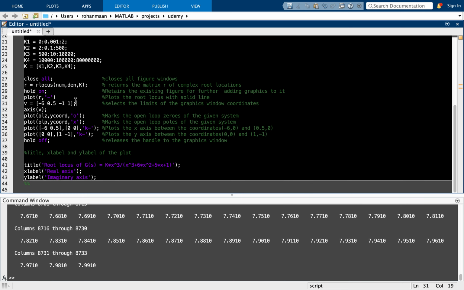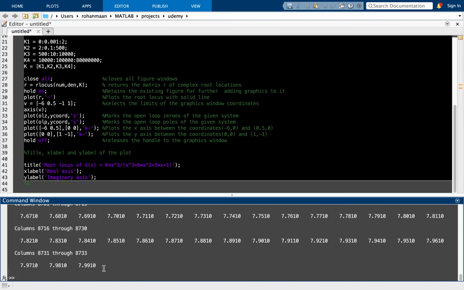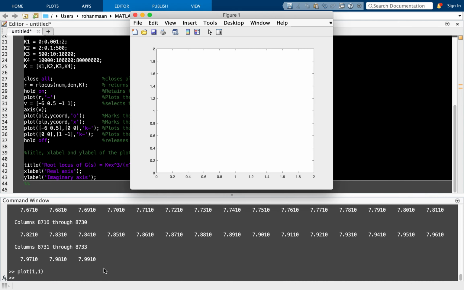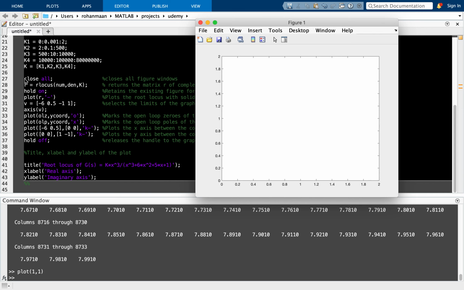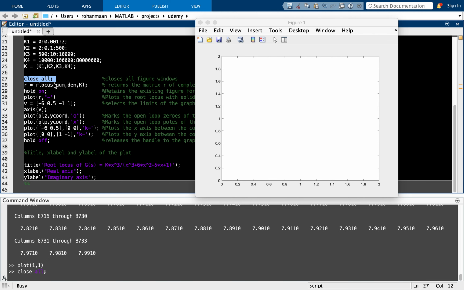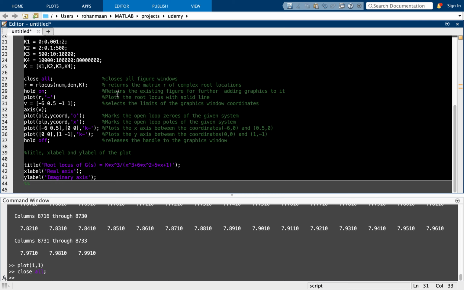Now we are using these functions that already exist in MATLAB. Close all is used to close all the figures that are there. So let's suppose I'm working on some figure and I use this function. Now let me give you an example. If I do plot 1 comma 1, there is a graph open, right? This is a figure that is open. Now if I click on close all or execute this, it will get closed. This is how it functions. So now let's move ahead.